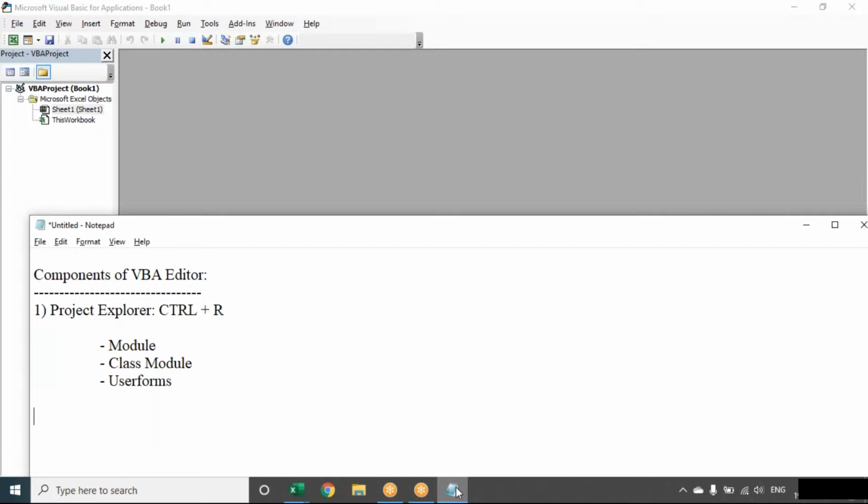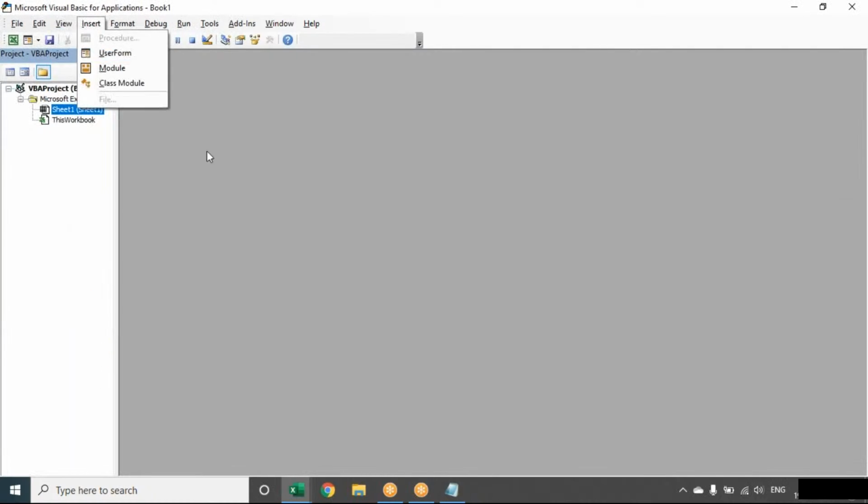Why? Because if you write inside the sheets, it will execute in that sheet only. But if you write the programs inside the modules, they can execute in any sheet and in any workbook. We'll see that practically later. Completed. Next, the second one is the code window.